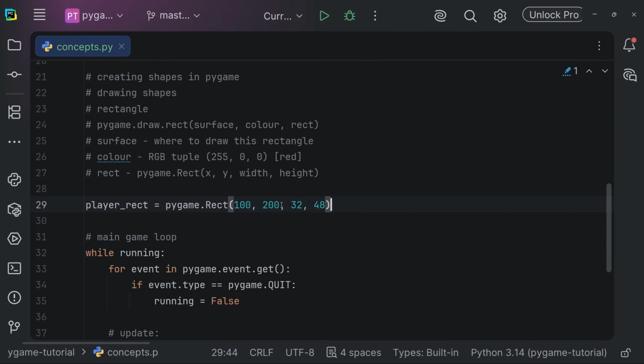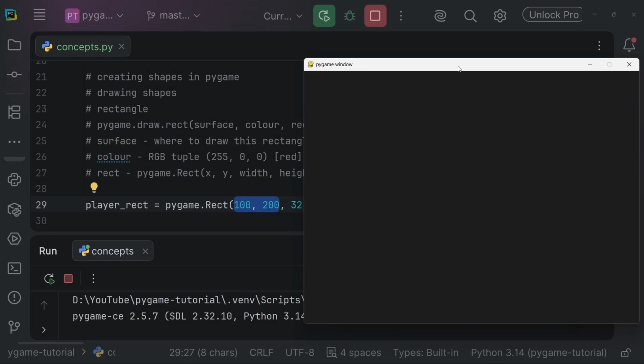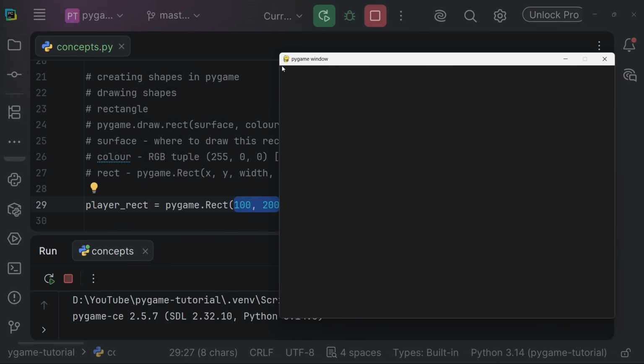So you have to understand what this x and y means. If you look at our game screen right here, on the very top left, the value of x and the value of y are 0 and 0. As you move right, the value of your x starts to increase. As you move down, the value of your y starts to increase. So you must understand this Cartesian plane, or this coordinate system.